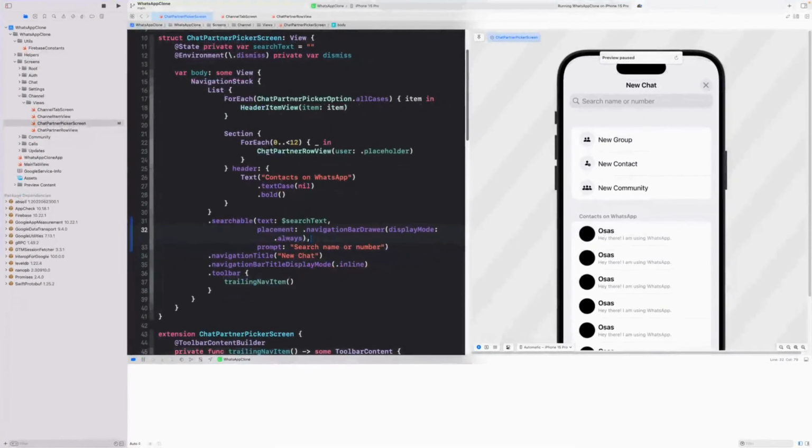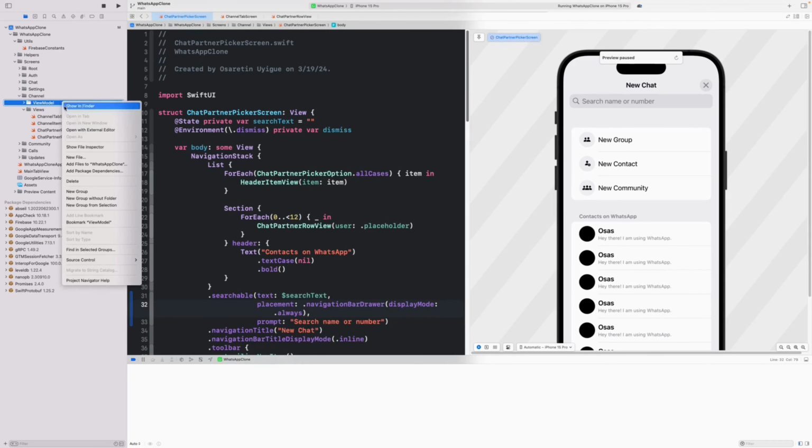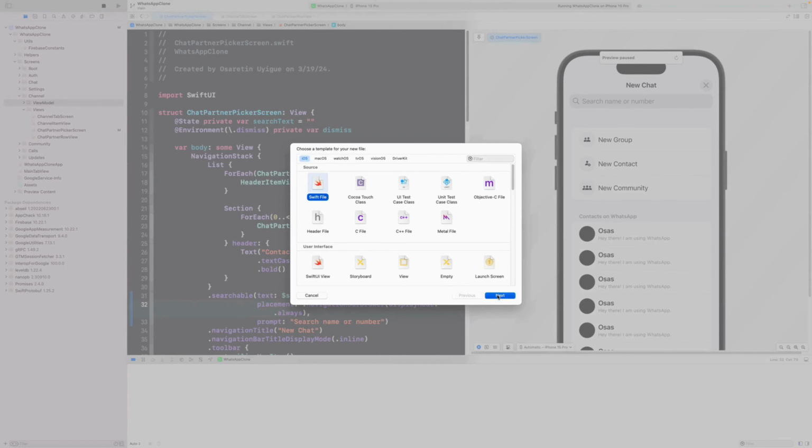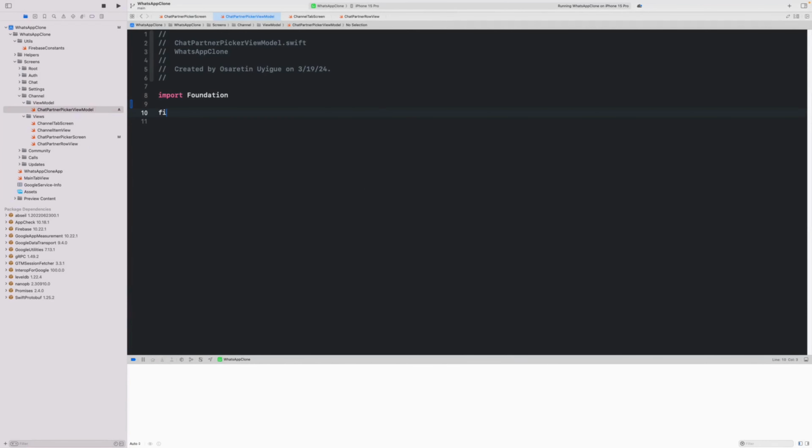We're going to be using a navigation stack with a navigation destination modifier. And in order for us to do that, let us create a view model. So let's go into our channel folder. Let's create a new group. Let's create a view model group. Now let's create a new Swift file. Let us call this new Swift file ChatPartnerPickerViewModel. I think that's a good name. And we're going to make it a final class. It's going to be an observable object, of course. And what is this ChatPartnerPickerViewModel?